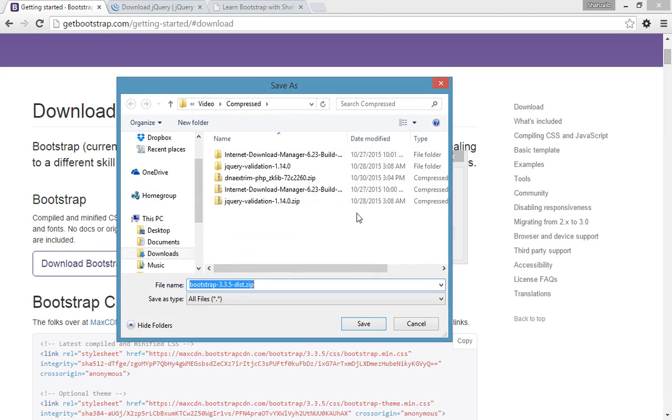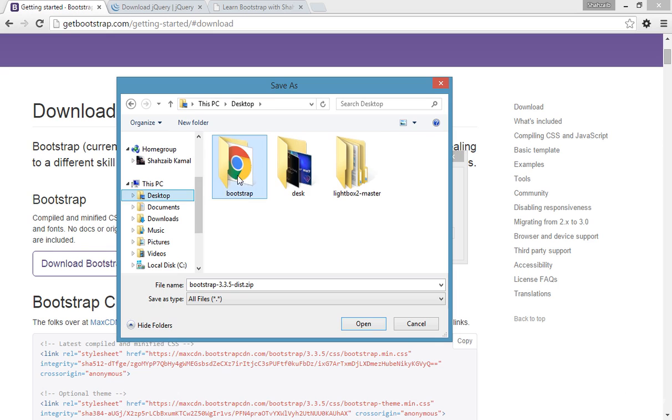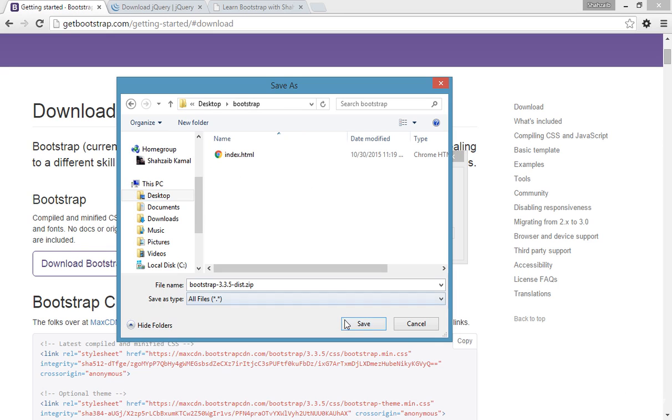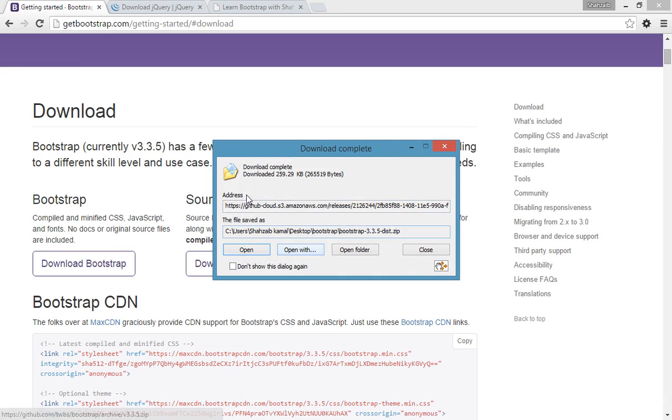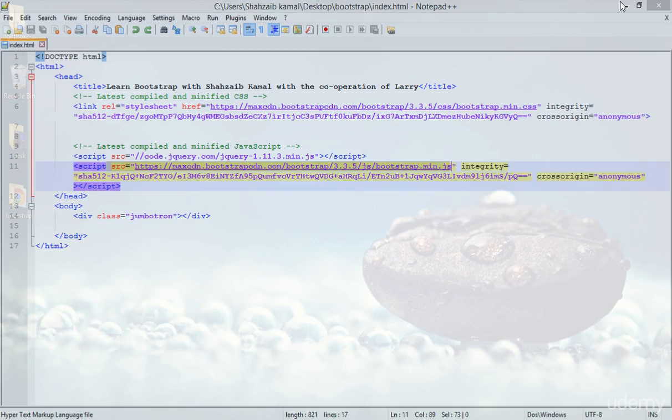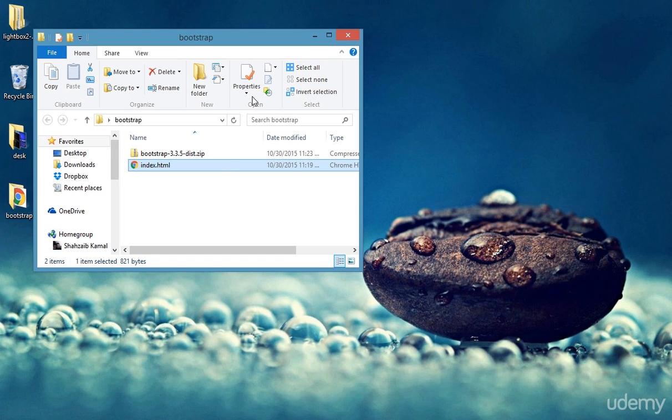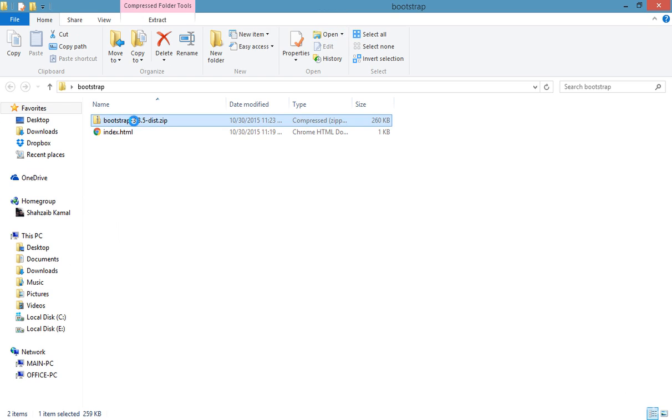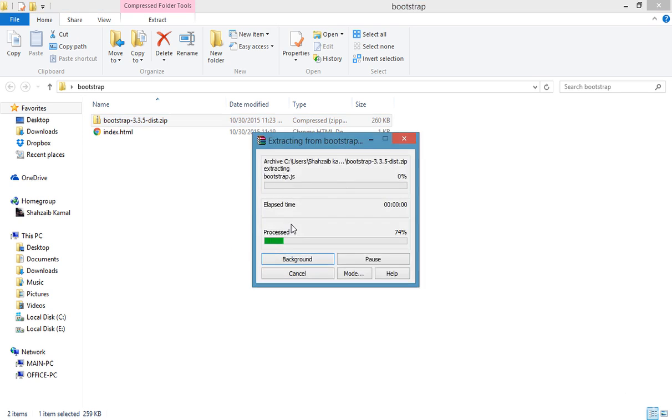I'm just clicking there, and then here I'm going to the desktop because the file is on the desktop, the Bootstrap, and I'm simply saving the file in the Bootstrap folder. Click on start download. It's downloaded. Close. Now go down and there is the Bootstrap file. You can see that. Simply unzip or extract with WinRAR or whatever.